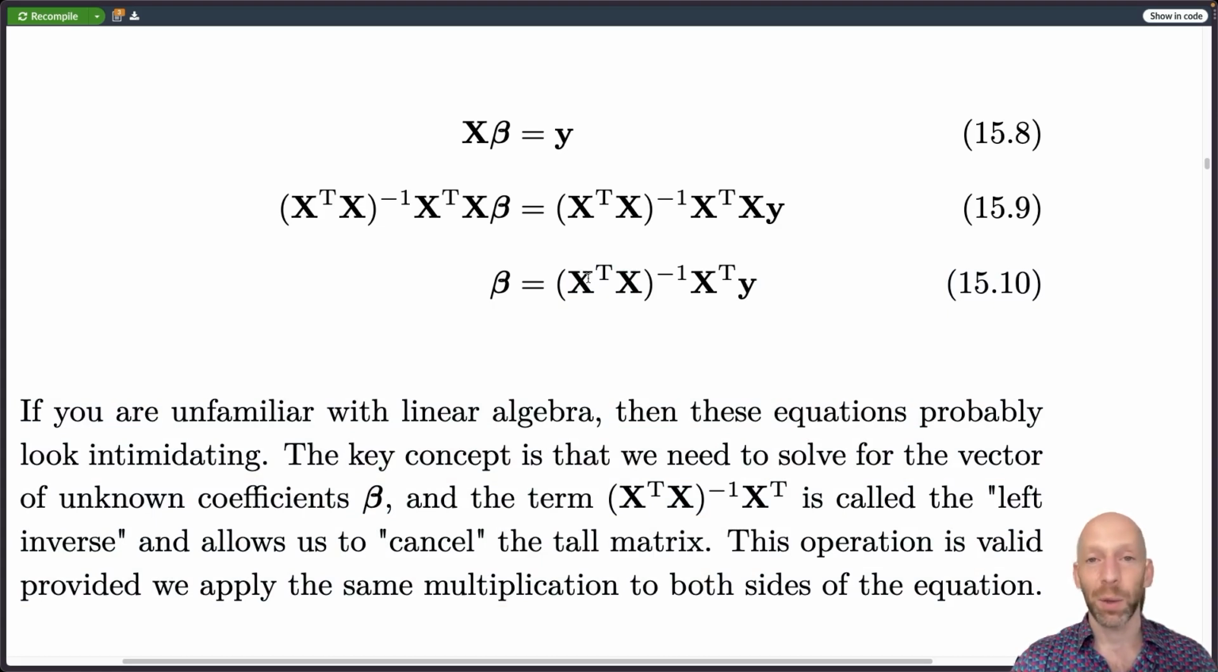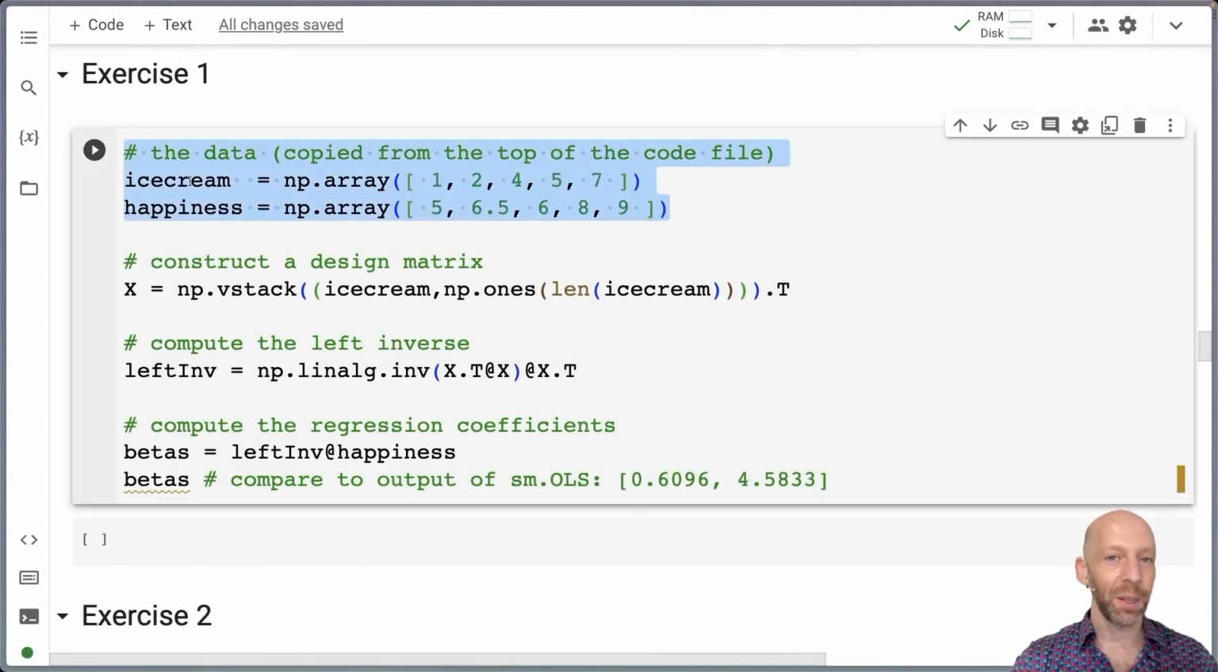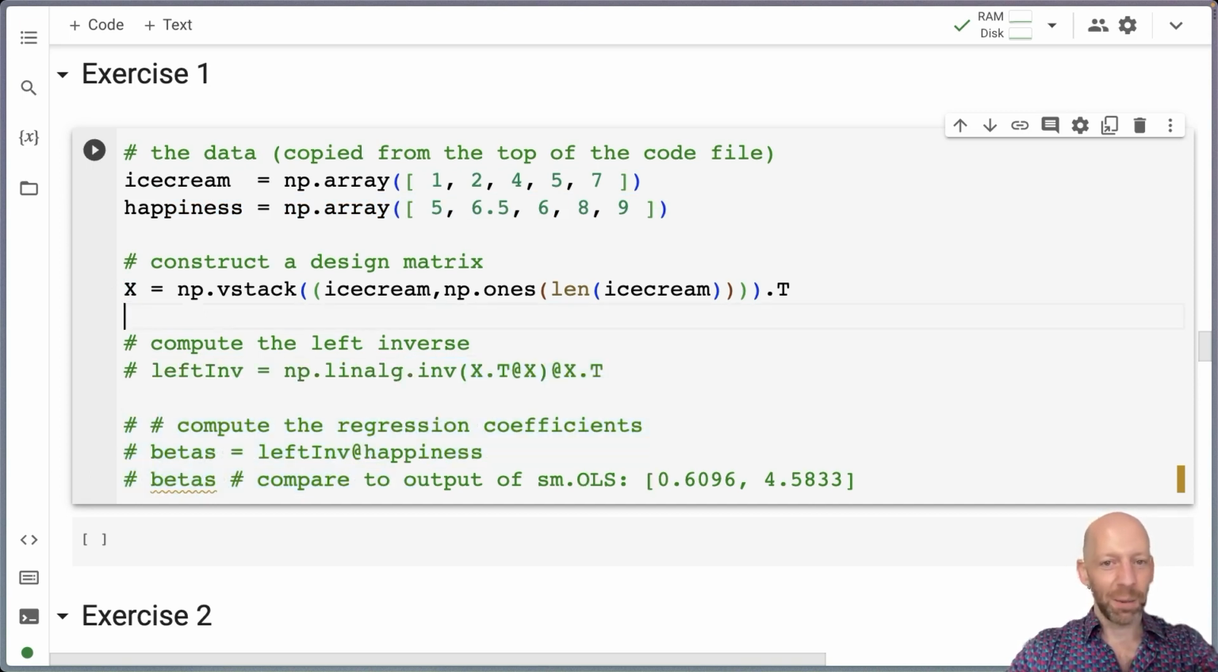And all you need to do in this exercise is build matrix X and implement this formula directly, and then confirm that your beta coefficients match the output of statsmodels.ols. Okay, so now I'll switch to Python and show you the implementation. Here I have the data again: how many ice cream cones someone ate in the past month and how happy they were in the past month.